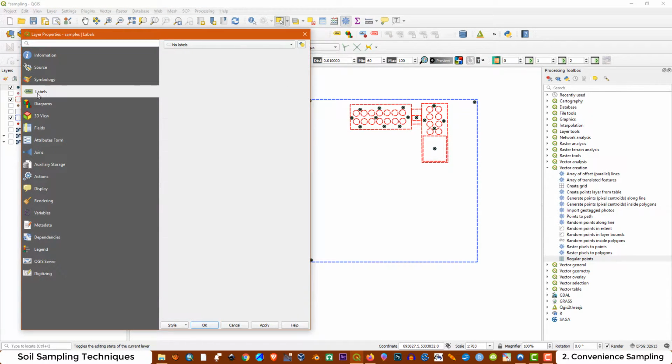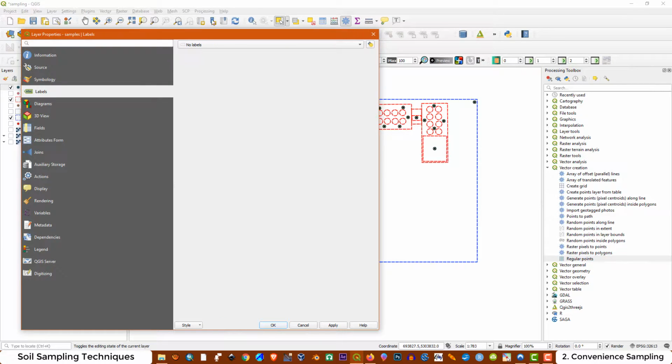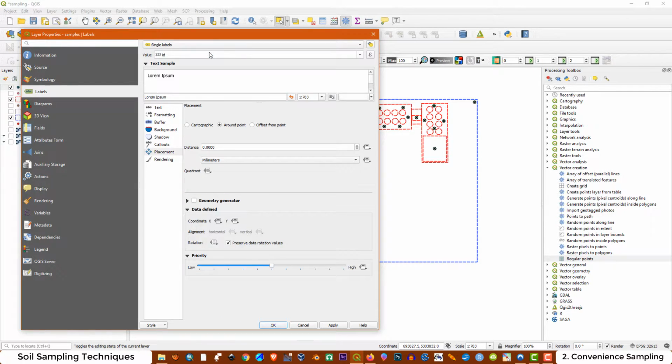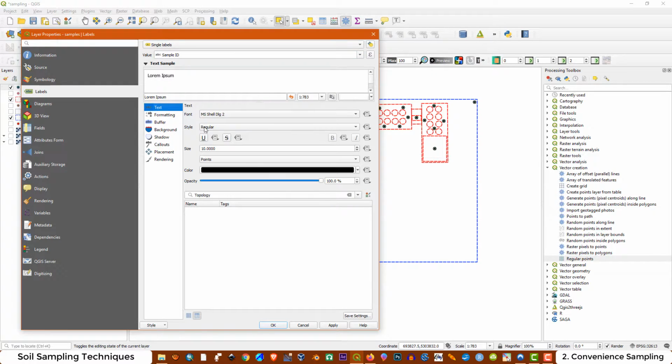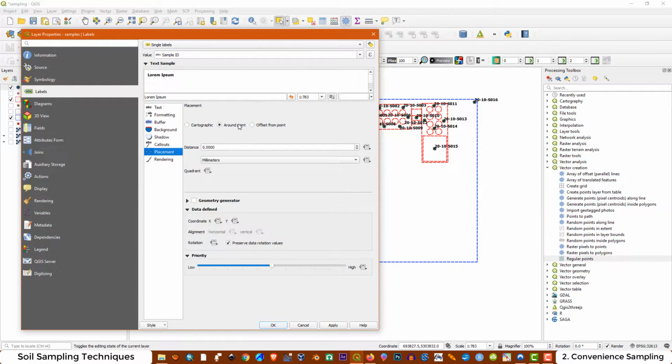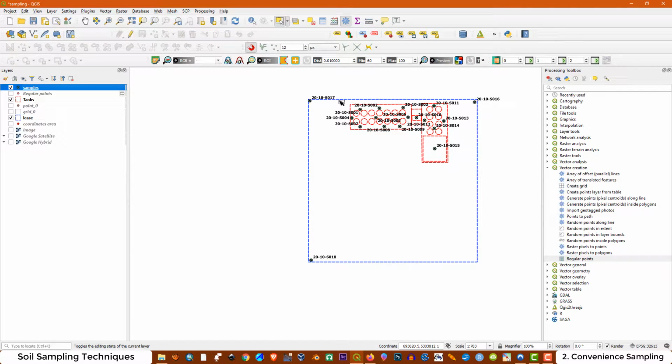Properties, labels. I'm going to make this one bigger, and single labels, and I'm going to select the parameter I want to show, which is the sample ID, and here we can edit. This one is going to be bold, number 8, apply, and let's change this one a little bit. Here 2, apply.